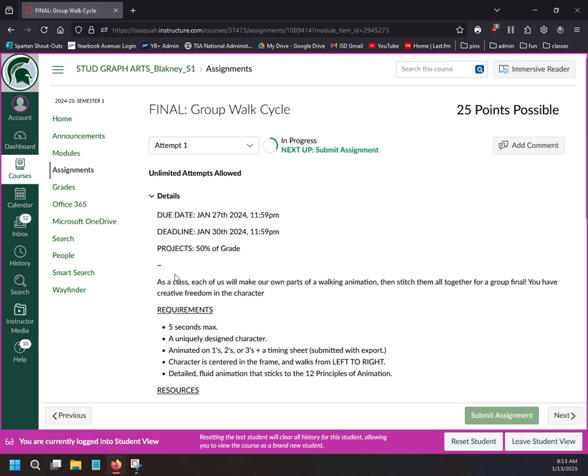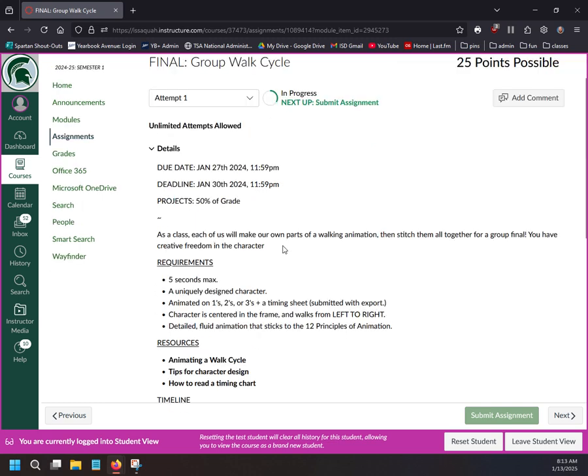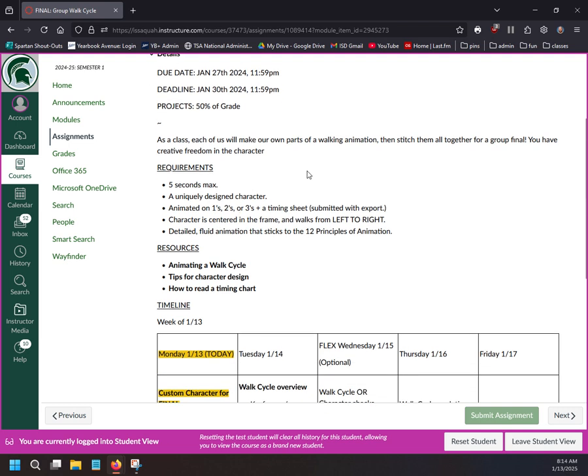So, I've gone over a couple of examples. I will relink it back on this page here so you have an idea of what we're working towards. But as a class, each of us will make our own parts of a walking animation and then stitch them together for a group final. You have creative freedom in the character, and I will add some more detail as we get more and more parts accomplished on this walk cycle. But for now, we're just focused on creating the character. The requirements for the final turned-in example are a 5 second max animation. So if you're animating on 1s, that's 24 times 5. It's a lot of drawings.